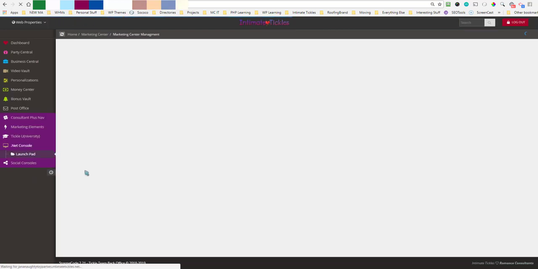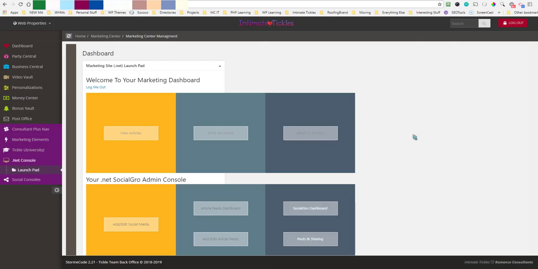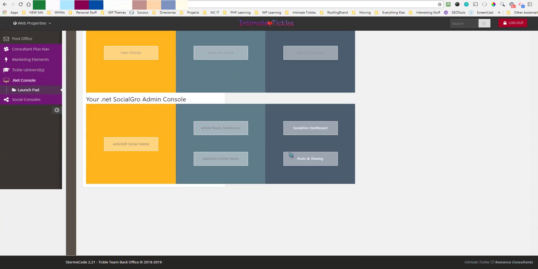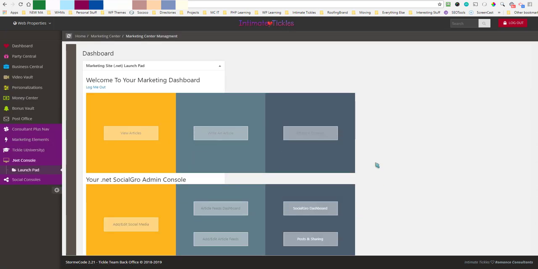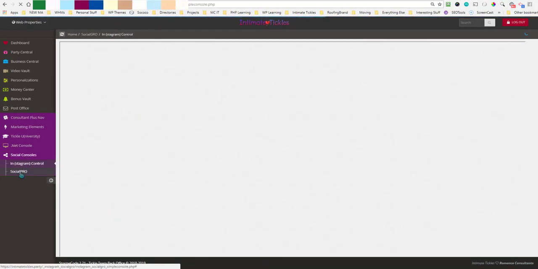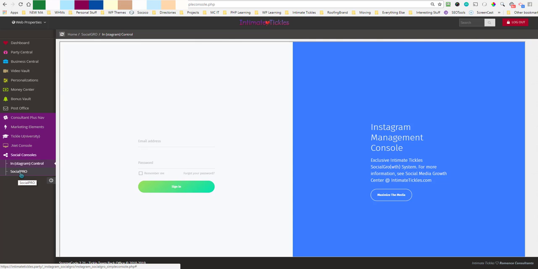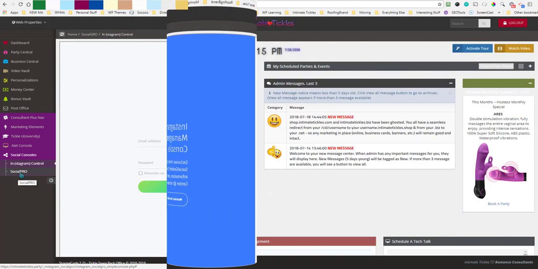You can automatically log into the back end of your marketing center. So from your Launchpad, you can view any articles you've written. You can write a blog article, like I said, attach a domain, and then down here we'll go over editing social media, creating article feeds, checking out your social media dashboard, and post and sharing. And we have a Social Pro control, and that's going to allow you to manage your social media.